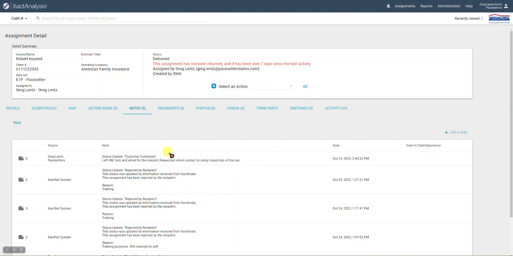But let's say after you do this, the next day the insured calls you back and you actually set up an inspection of the property. This could happen on the first call as well, and it would work the same way, but we're going to continue with our scenario here that we've left a voicemail and text and whatnot, and the insured calls us back the next day. We talk to them and we agree upon an inspection date and time.